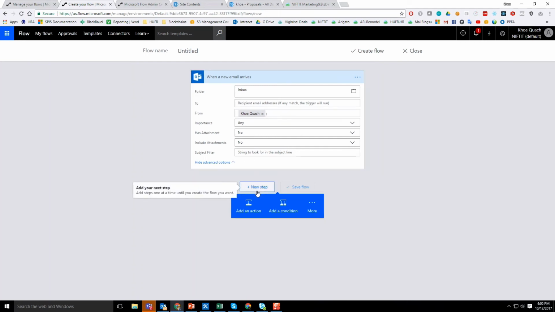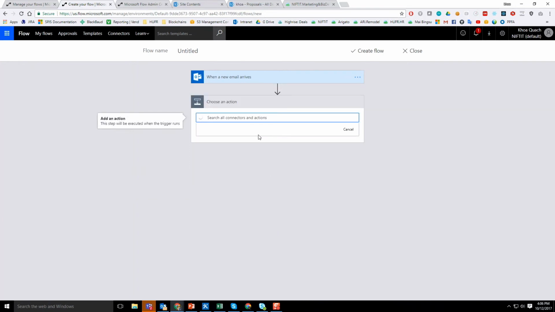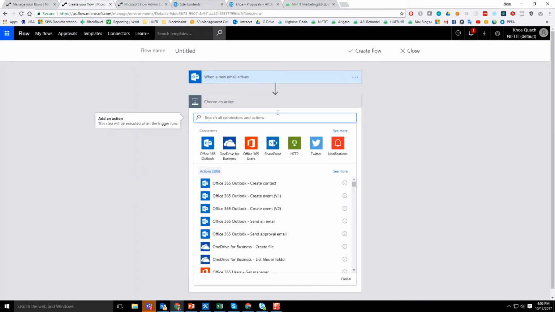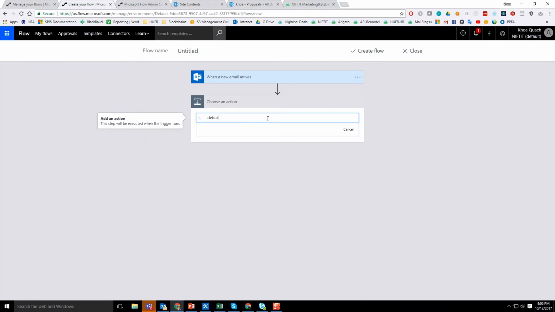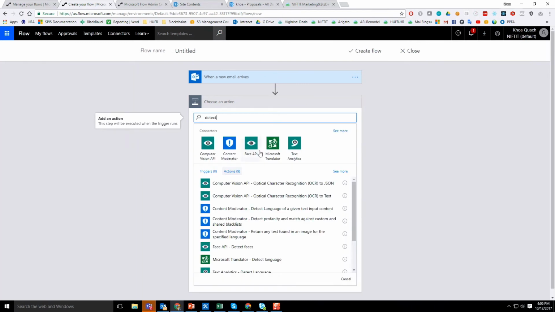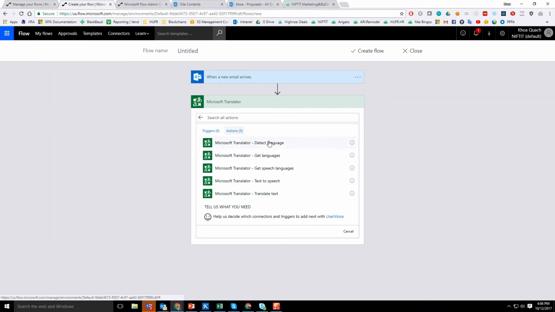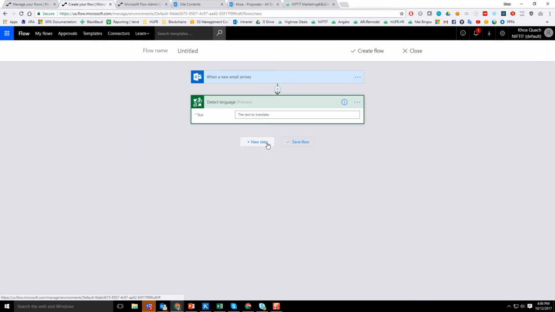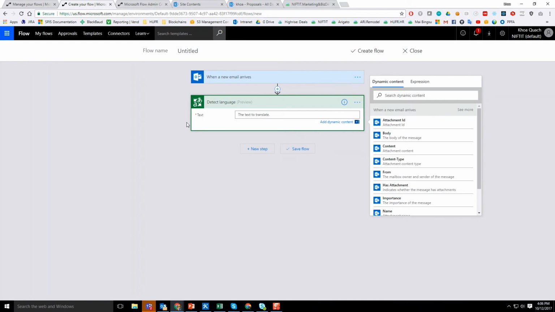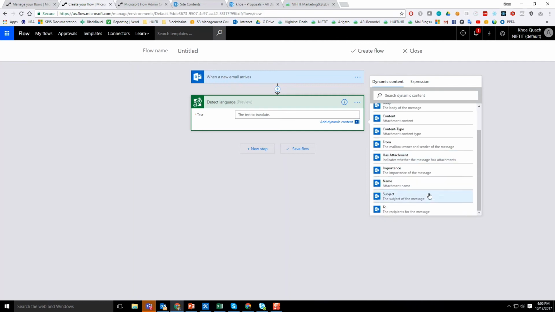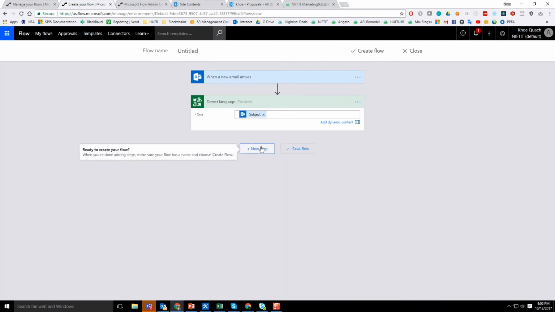What I'm going to do next is add an action. And I want to be able to detect the language from the email. So I'm going to do detect right here, and I'm going to use the Microsoft Translator. So I'm going to detect a language, and right here, using our dynamic content, it's going to say, well, you know what, we need to detect what. So I want to detect from the subject line of the email.